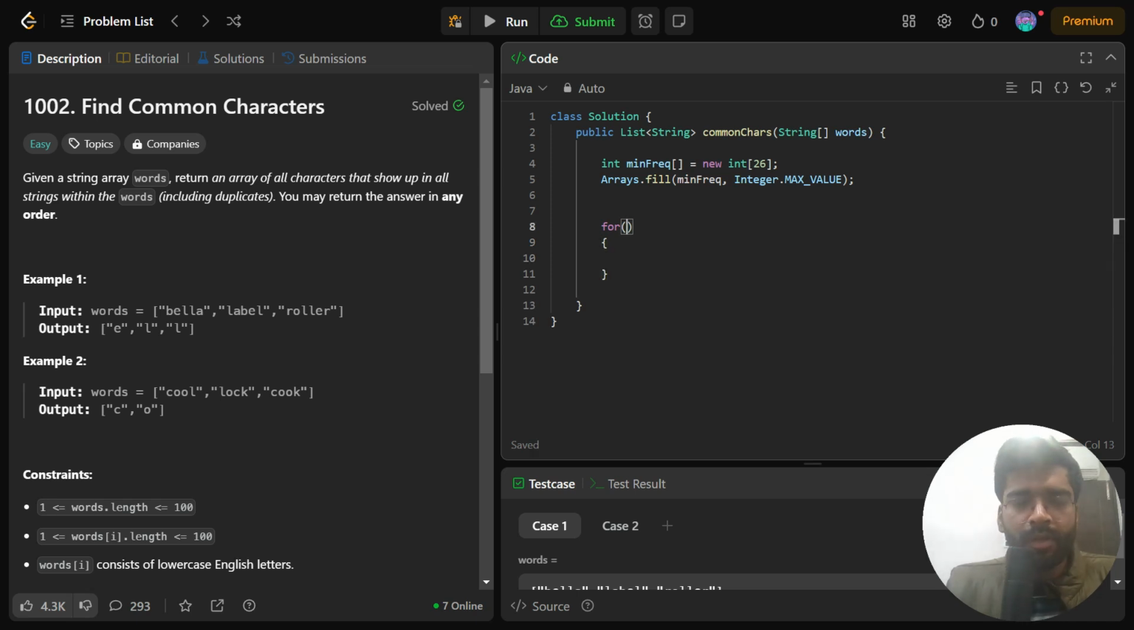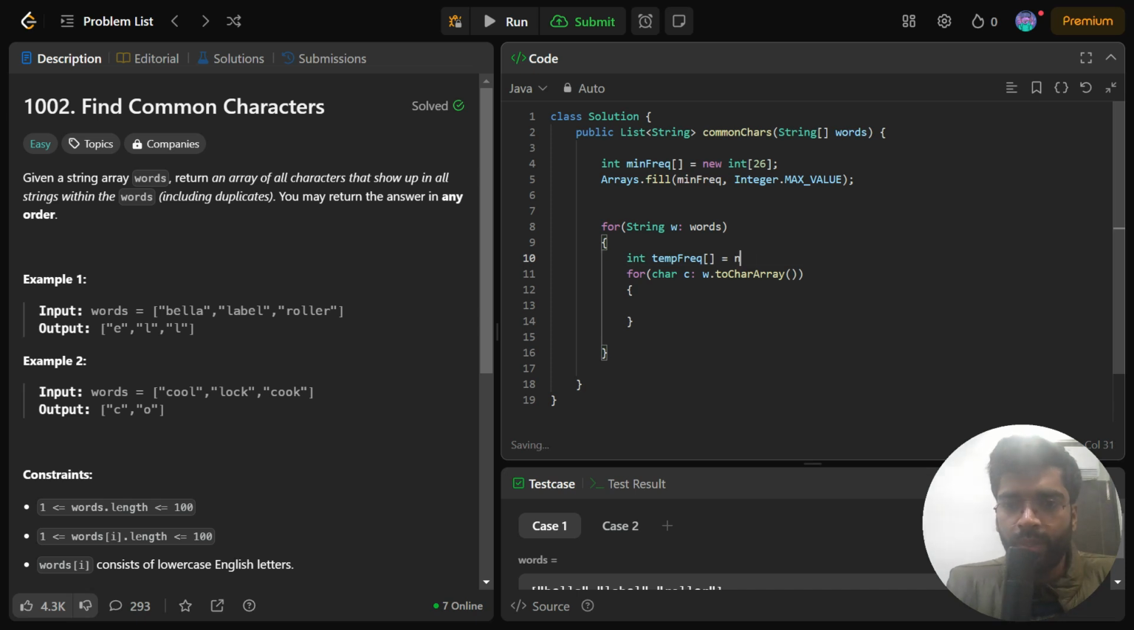Now what we have to do is traverse through all the words. So how can we do that? We can traverse through all the words. Now that we have got the words, we have to look at their characters. And how can we do that? For each character in word.toCharArray. All right. We also have to make a temp frequency array so as to keep a count of each individual word as well. And that is also going to be of size 26.